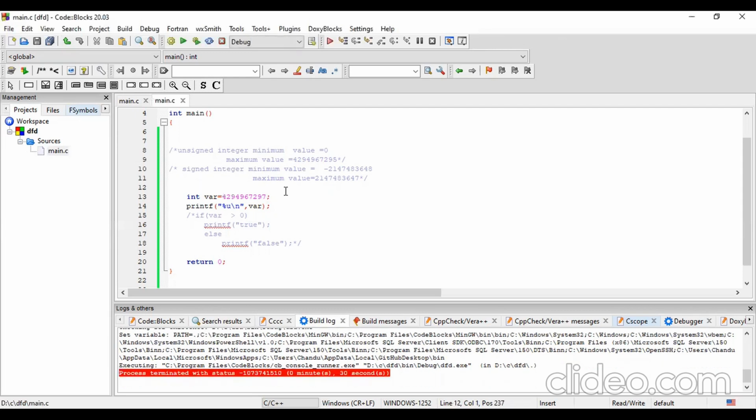Suppose you take signed data, what will happen? You see this.